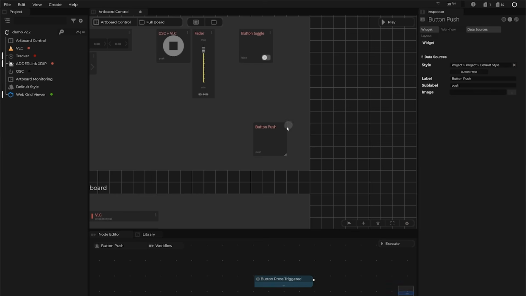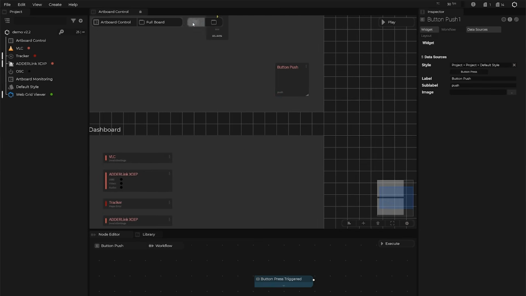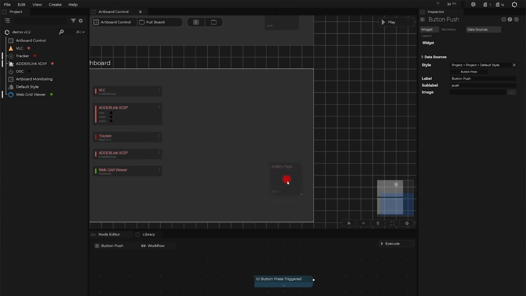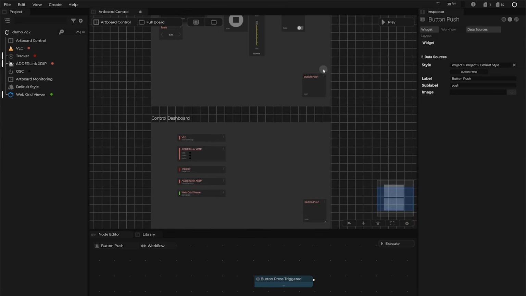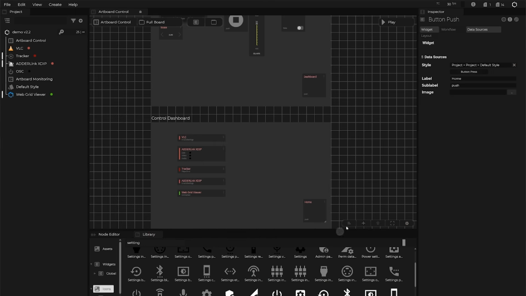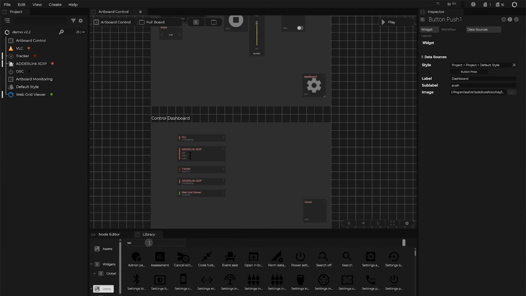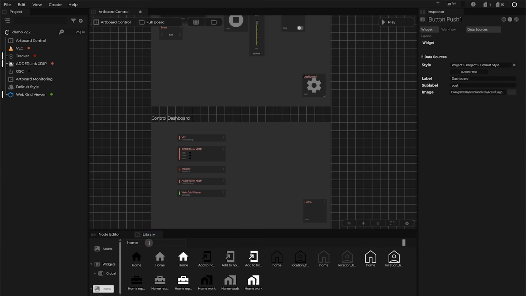We then want to just add a little push button here, and equally another push button over here, just so that there are two push buttons. This one, I'm going to change this to, say, dashboard. And this one will say home. And let's look for a nice, pretty icon. A settings icon for going to the dashboard, and then a home icon to go home.